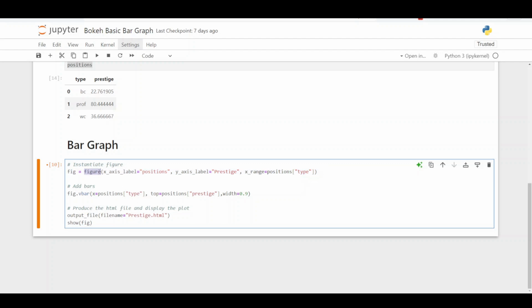So we call the figure function. We give the x-axis a label. Then we give the y-axis a label. And then this is the range of different groups, basically. So remember, we're doing this by type. So that's the x range. You have to include this, of course.